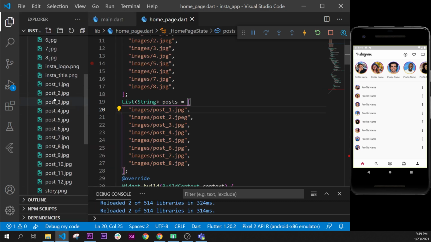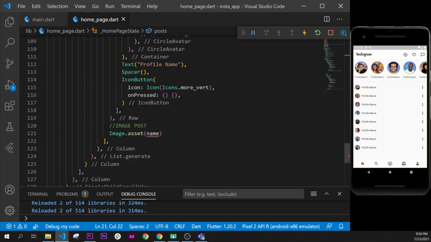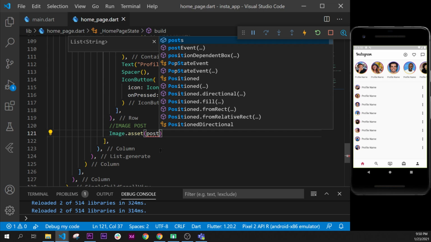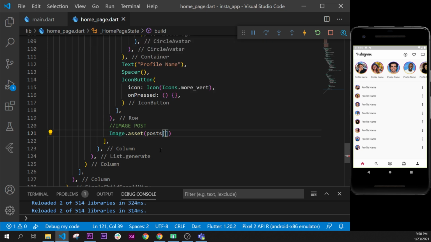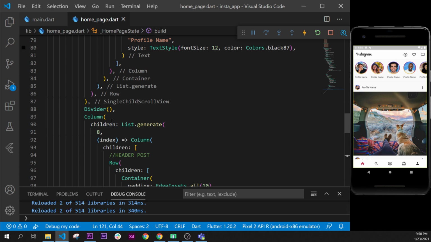As you can see right here, post.jpg, we need to change this one, post.jpg, and that's it. Now we have access, so we go down until we find our image.asset.imagepost, and we will use the post. We use the square bracket to say which item I want inside this post, and the item that I want will be, once again, the index.